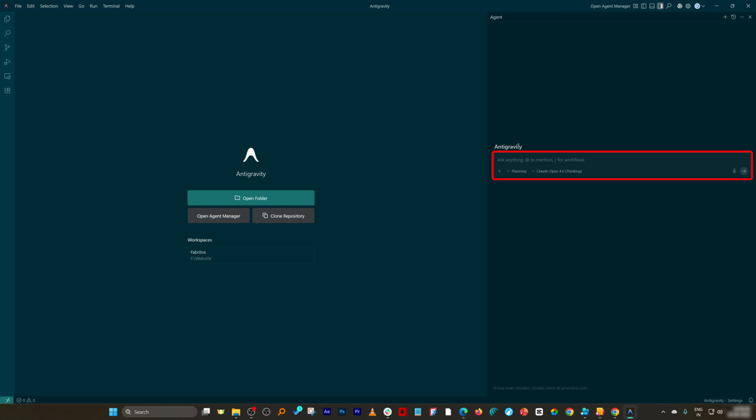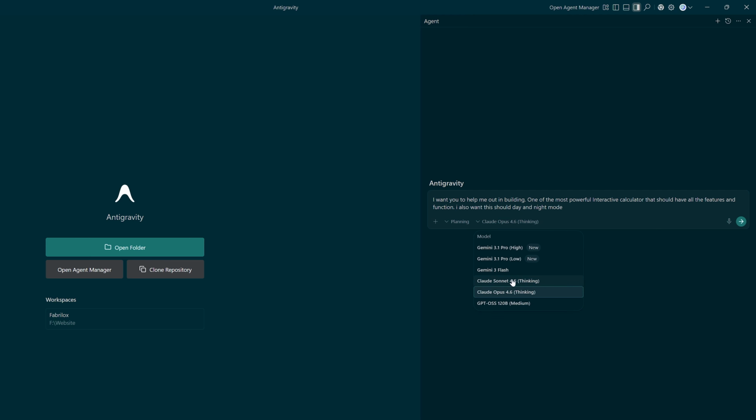Once you sign in, all you need to do is type what you want to achieve. For example, let me give it a prompt. I want you to help me build one of the most powerful interactive calculators that should have all the features and functions. Again, it is a very generic line. Maybe I can specifically ask that I also need this kind of function. I also want this to have day and night mode.